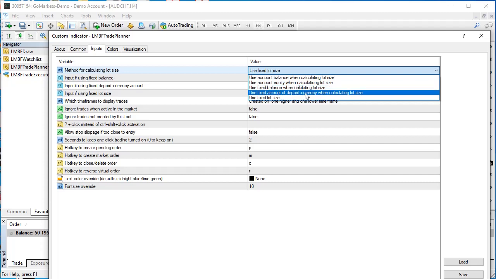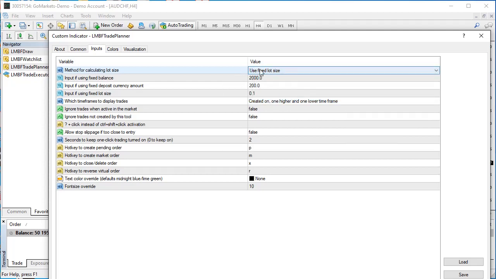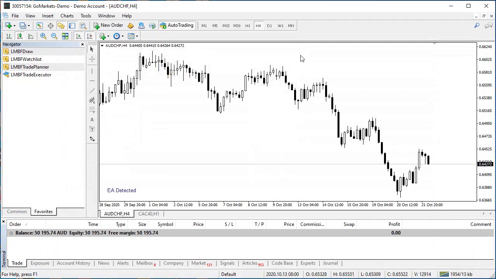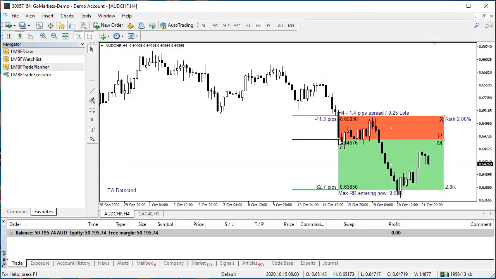You can use a fixed amount of deposit currency, so if you want to do this just say $200 each time, then you could enter that, or you can use a fixed lot size. So I'm just going to use an example of a fixed lot size. Underneath you have the different parameters you use depending on which you've chosen, so fixed balance, fixed deposit currency amount, fixed lot size. So here I have a fixed lot size of 0.1. I'm just going to increase that to 0.25. Okay, close.